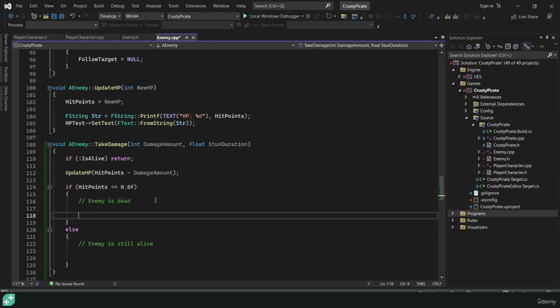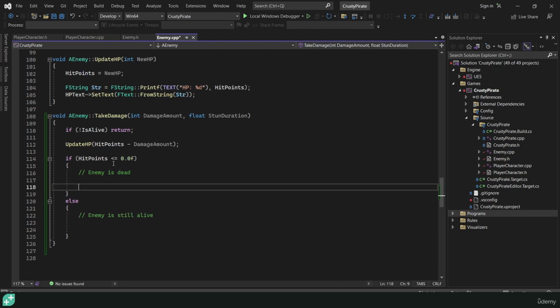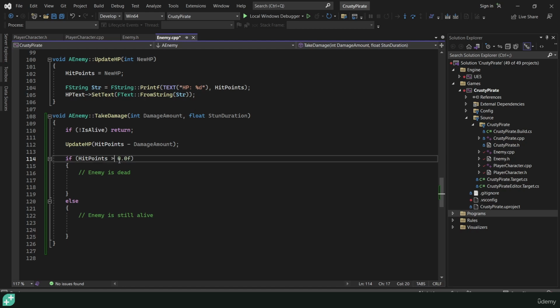Just like that. If you wrote the opposite if statement, if you checked if it is greater than 0 in here, that's also fine. These are just going to be reversed. So you can just keep it that way if you want to, or you can change it.